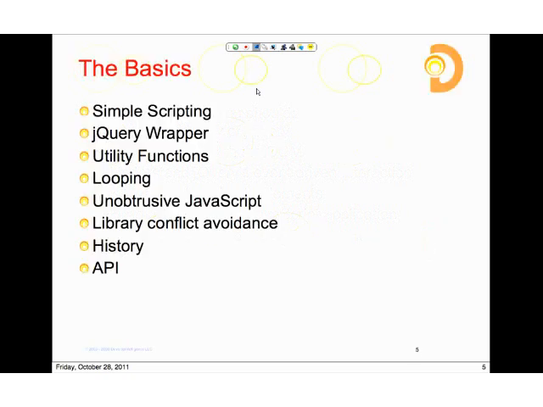So the basics of jQuery that we're going to focus on for this small lecture at the beginning here, we're going to try to see what it can help us do with some simple scripting. We're going to look at the famous jQuery wrapper. We're going to look at some of their utility functions, how jQuery does looping. We're going to have a little chat about unobtrusive JavaScript. Also, we're going to talk about library conflict avoidance. Let's say you wanted to use Prototype and jQuery on the same web page. And we're going to take a look at the history of jQuery and then start to look at the API.